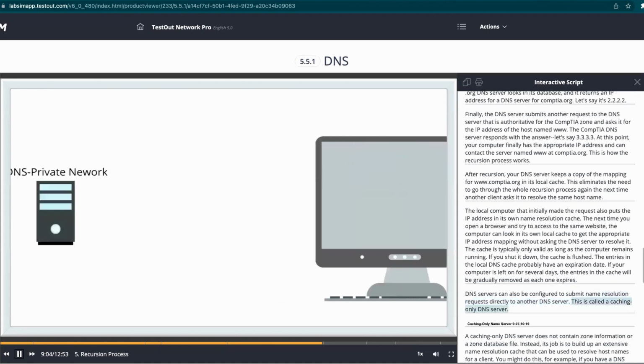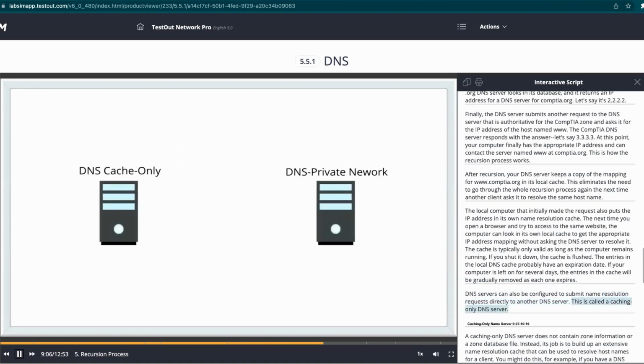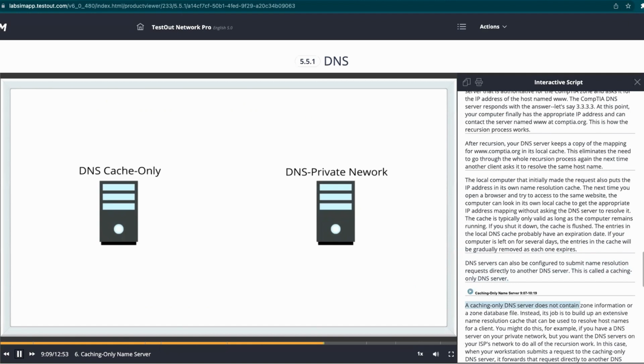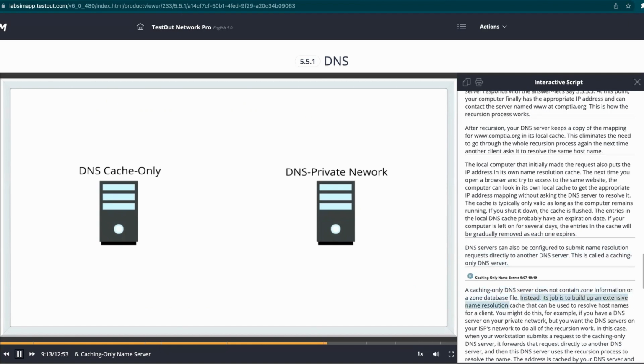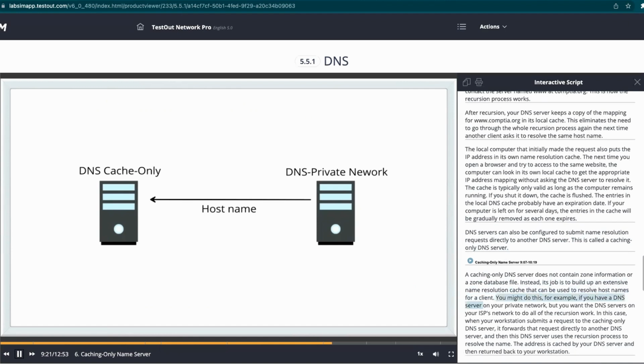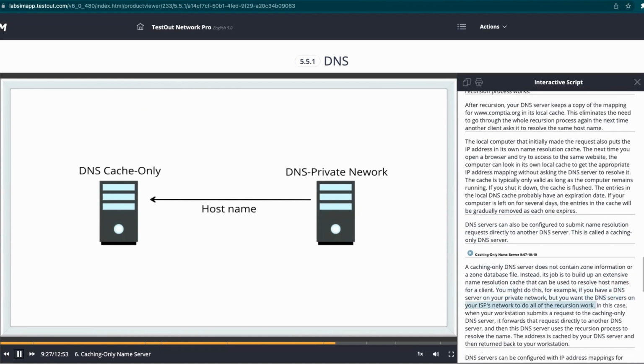This is called a caching-only DNS server. A caching-only DNS server doesn't contain zone information or a zone database file. Instead, its job is to build up an extensive name resolution cache that can be used to resolve host names for a client. You might do this, for example, if you have a DNS server on your private network, but you want the DNS servers on your ISP's network to do all of the recursion work.